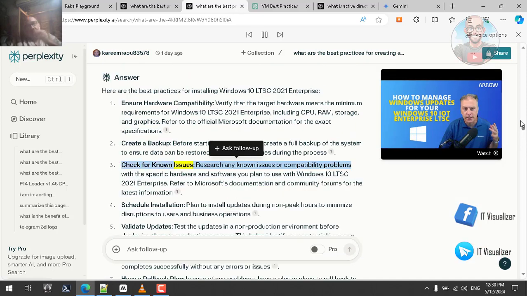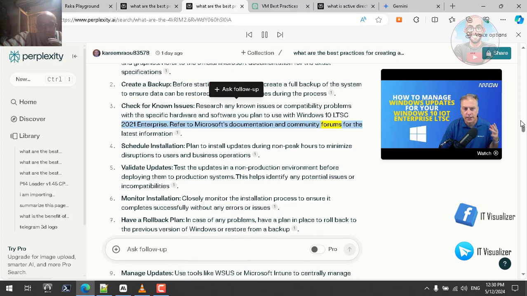Check for known issues. Research any known issues or compatibility problems with the specific hardware and software you plan to use with Windows 10 LTSC 2021 Enterprise. Refer to Microsoft's documentation and community forums for the latest information.